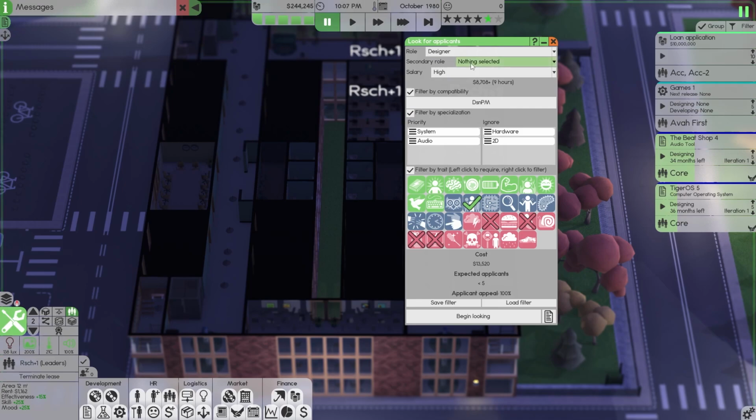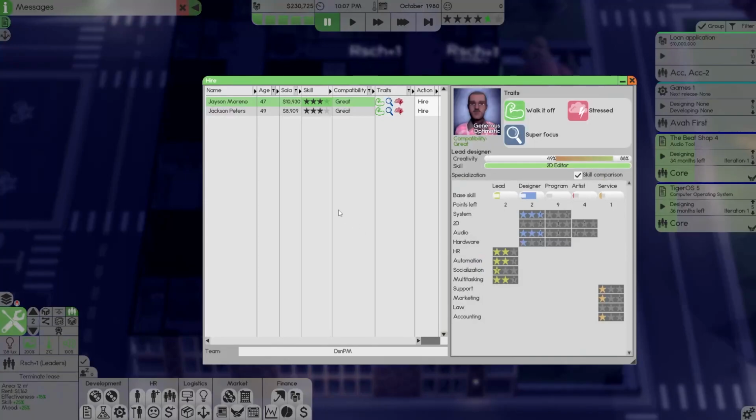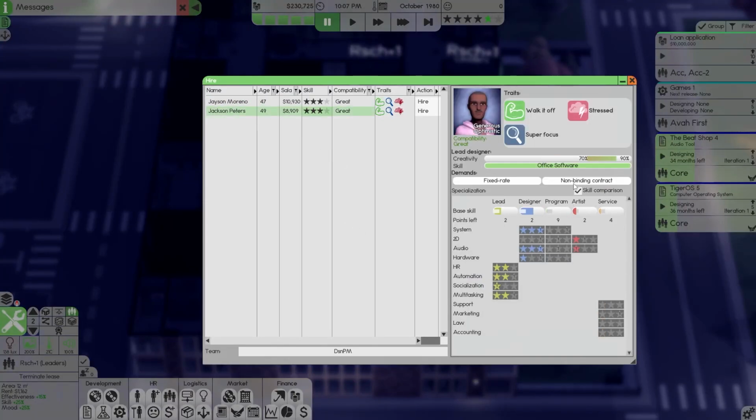We're going to hire designers, nothing high. Design PM is going to be compatibility. System audio, we want super focus is what I'm looking for. Begin looking. I have 2. Nope, this is non-binding contract, fixed rate.